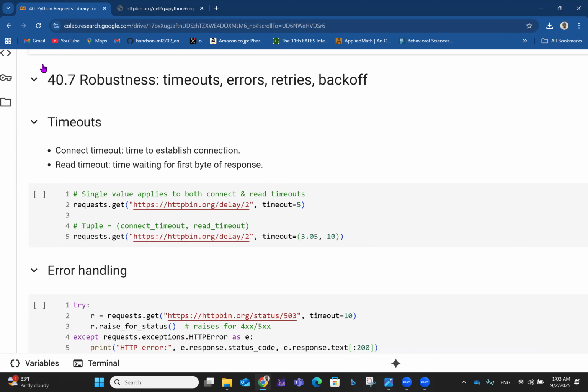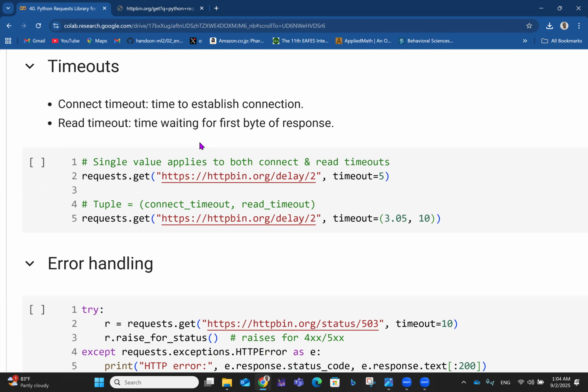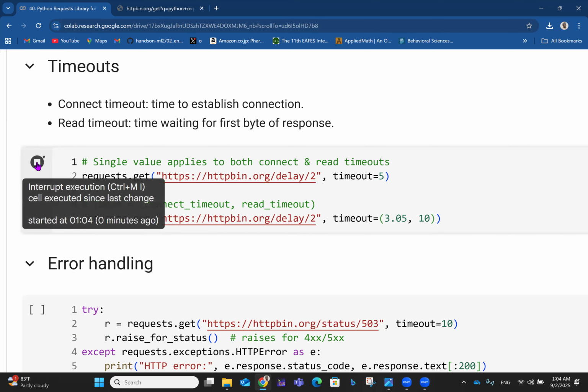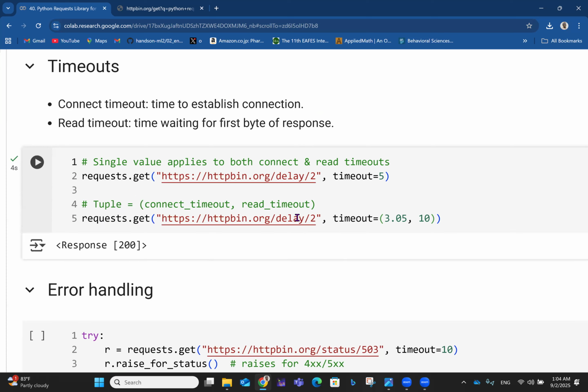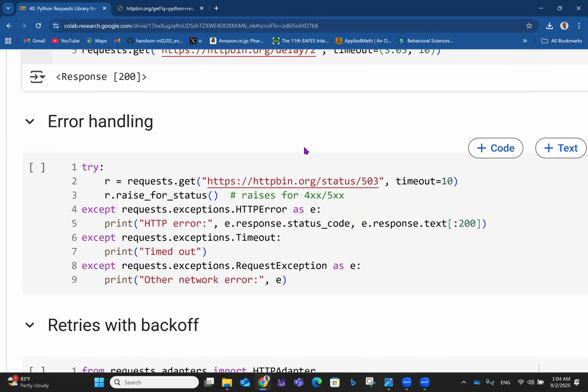Then for robustness, like timeouts, errors, retries, and backoff. So for timeouts, first of all, you have the connect timeout to establish a connection. And then you have the read timeout, which is the time waiting for the first byte of the response, right? So this is all information being transferred between devices, all right? So we get a 200 response from that.